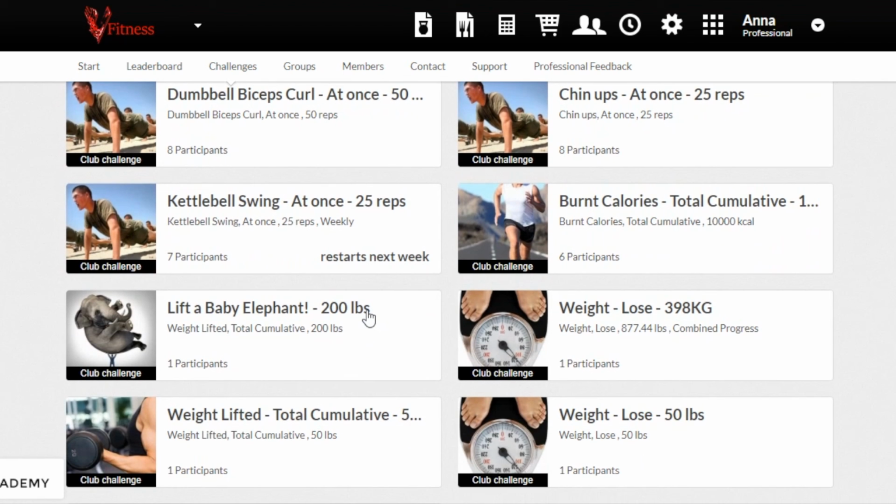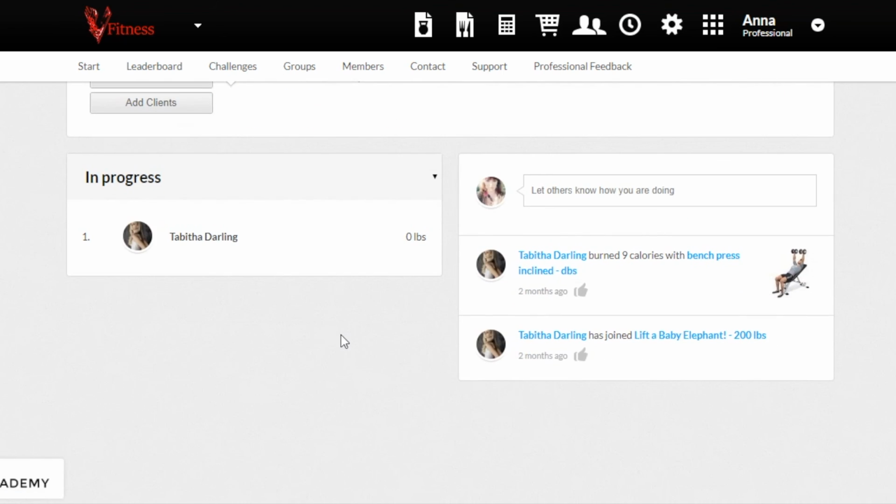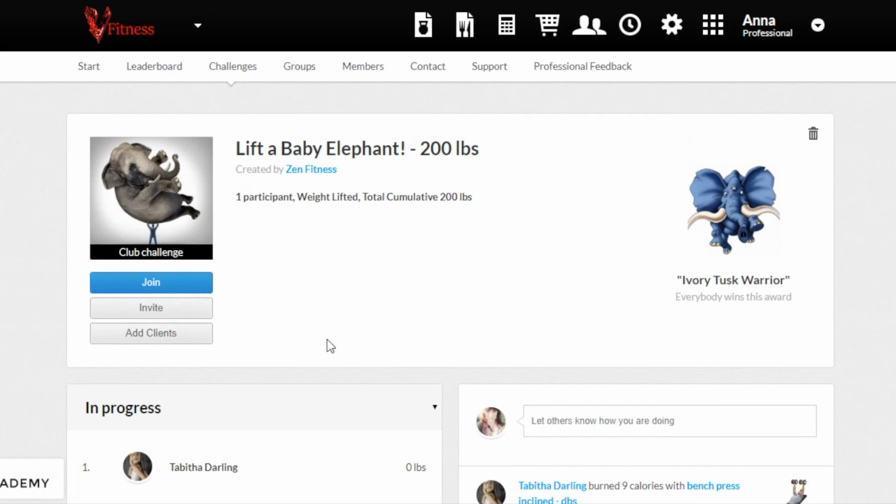But some of my favorite challenges are cumulative as a community. So this challenge right here, lift a baby elephant. If you didn't know, a baby elephant on average weighs 200 pounds. So if any of the clients are lifting any amount of weight and they're part of this challenge, then that will be added towards their progress. And of course, you are able to join the challenge if it's open for everybody. You can invite people and add clients much the same way as you would do within the groups.